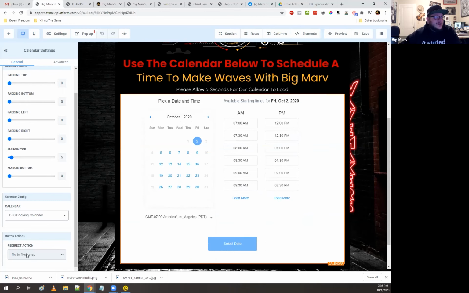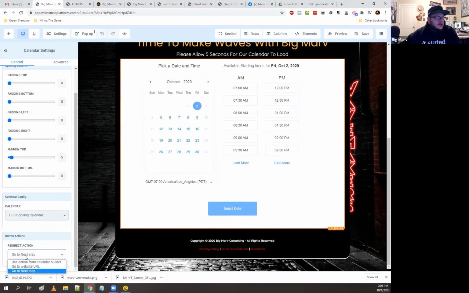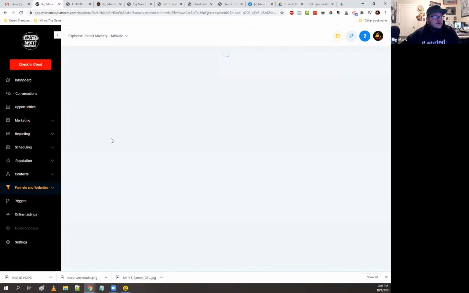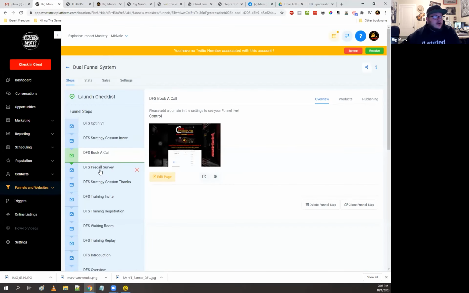And then the redirect action, you want to make that go to the next step, because basically it's the next step of the funnel. So when they're done booking this, they're going to automatically go to the next step. If you choose use action from the calendar builder, there's a spot in there where you can set, go to a specific URL or submit or just display some sort of thank you message. I always use a thank you page so I can fire pixel events. So make sure it's always go to next step, because what that'll literally do is after they book that appointment, they'll go to the next step of the funnel, which is the pre-call survey.